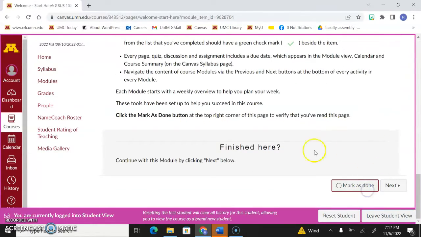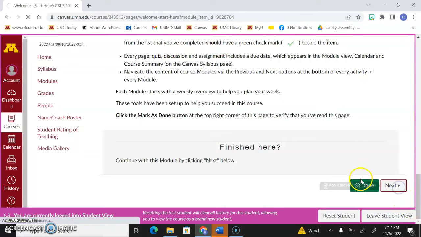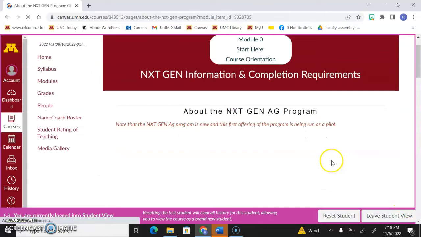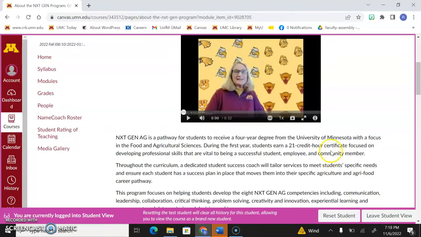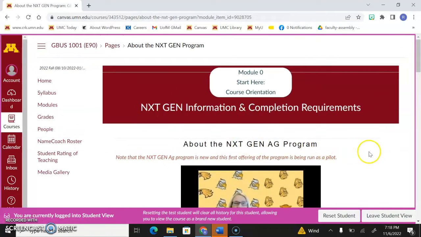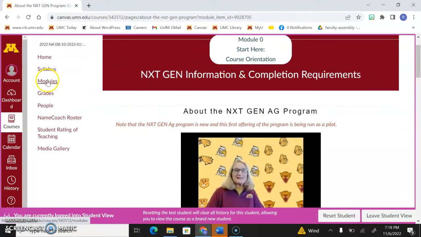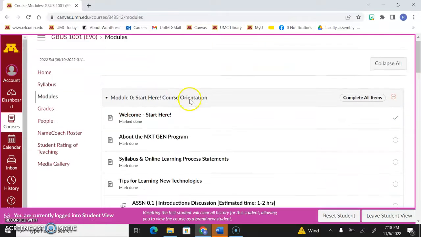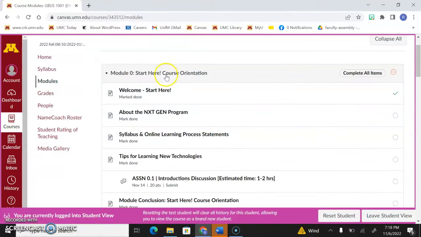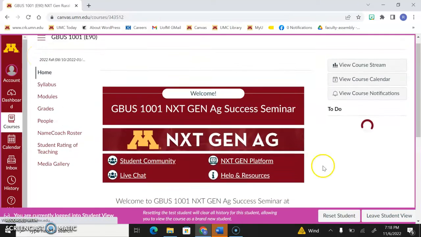Once you have finished reviewing this page, you can go ahead and click this box that says Mark as Done so you know that you have done that. Then you can click either Next or you can go back to the Modules page. I'll go ahead and click Next, and it should take you to the next page within the module. If at any time you want to navigate back to the main modules page, just click this link on the left. And if at any time you want to navigate back to the home page, just click the home page.